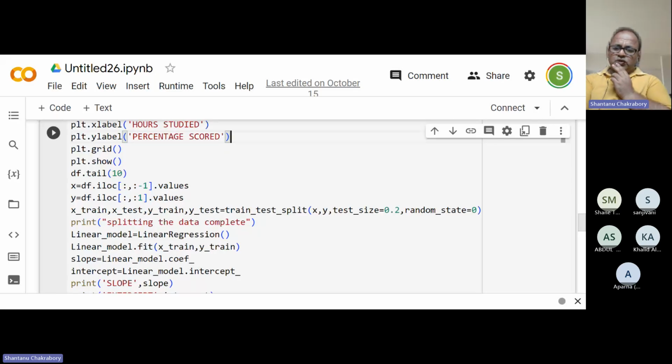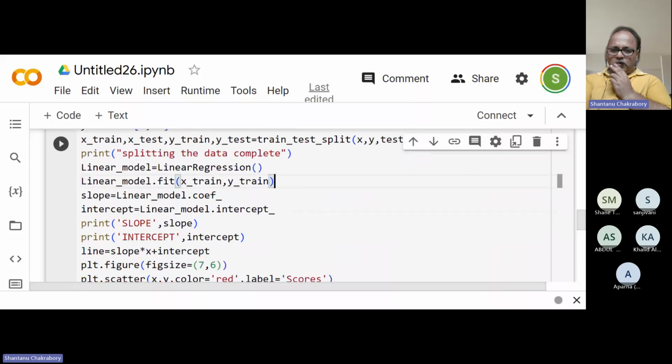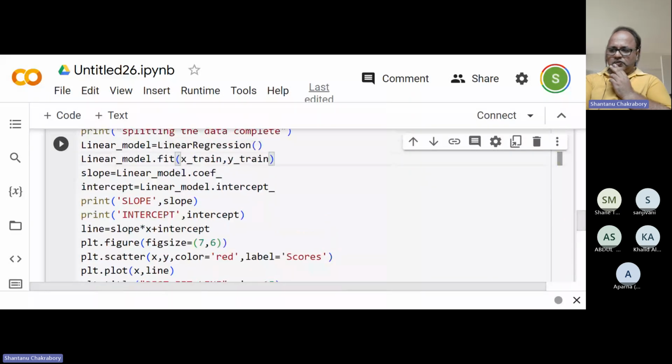That is 0.2. 0.2 means 80% will be your training data set and 20% will be your test data. Now, after splitting the data, you apply the linear regression model. So which particular model are we applying after splitting the data? After splitting the data, we apply the linear regression model that you can see in the code window, this one.